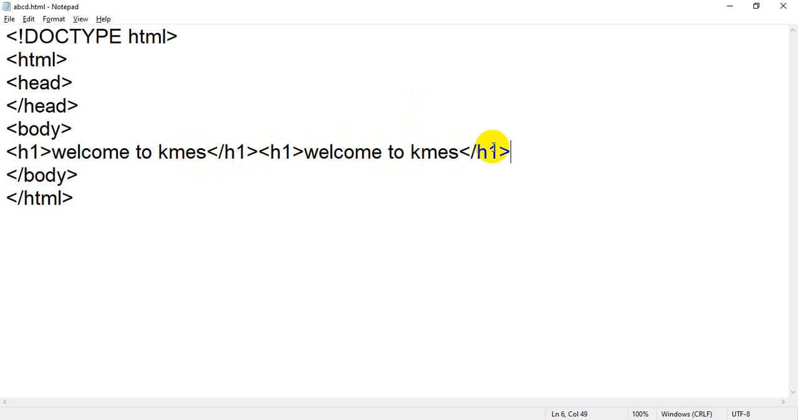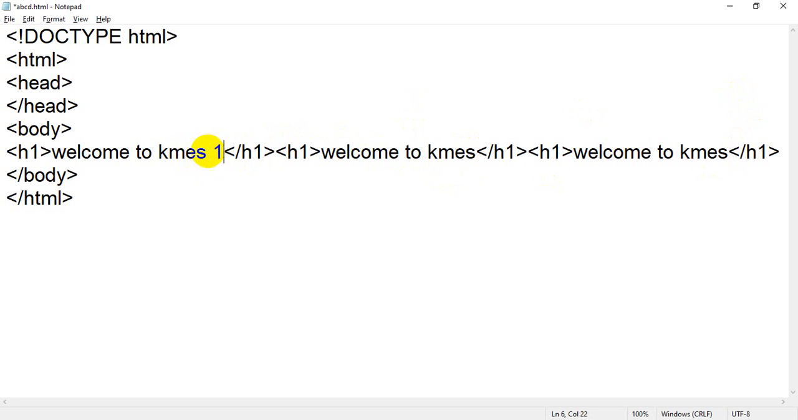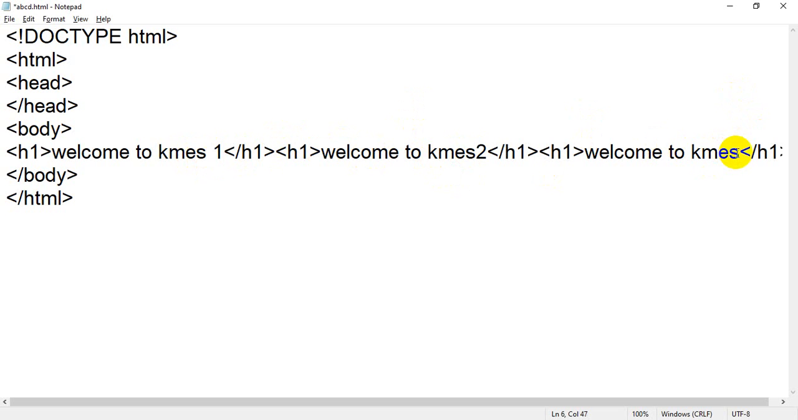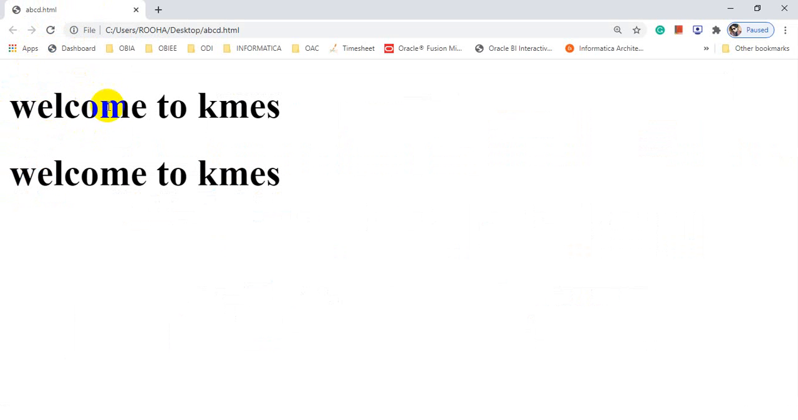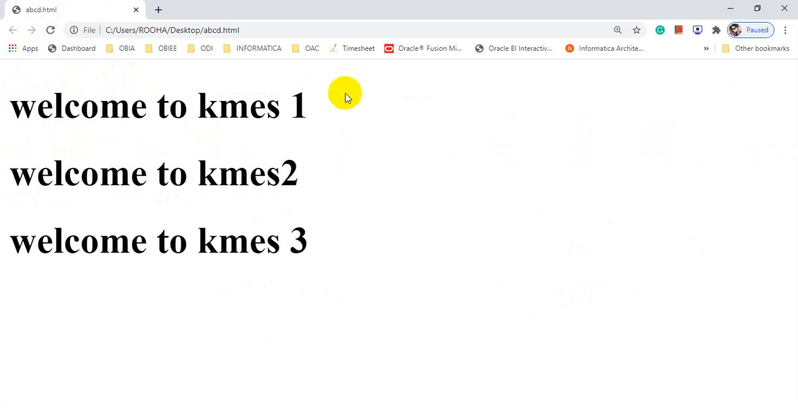If I add one more h1 tag, welcome to KMES, for example I have written KMES 1, here KMES 2, and here KMES 3. I have added them in the same line, but you will notice that it displays in three different lines. Welcome to KMES 1, welcome to KMES 2, welcome to KMES 3. I have used h1 three times and it is displayed in a new block. This is the default property.